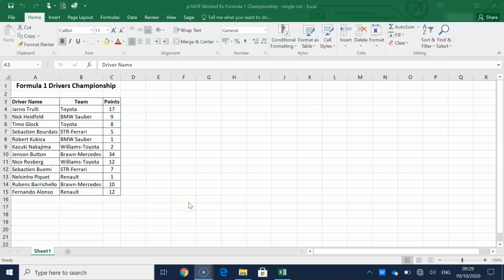Now we're on to chapter 5, which is about sorting spreadsheet data. And what I have open is the file p142ff, worked example Formula 1 Championship, single column version. So just before we start, I'll do a little bit of preamble and a bit of explanation.